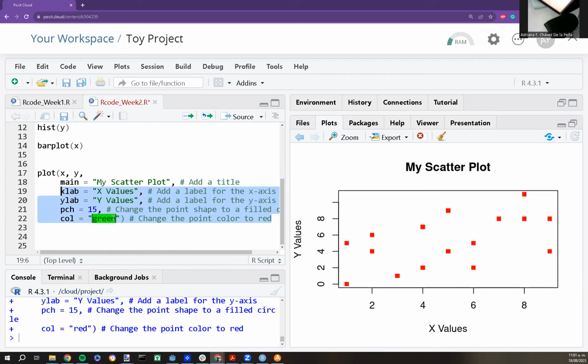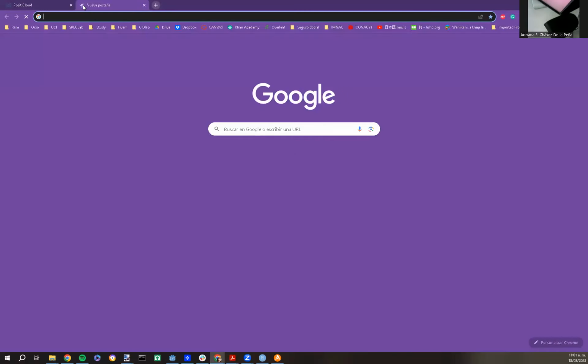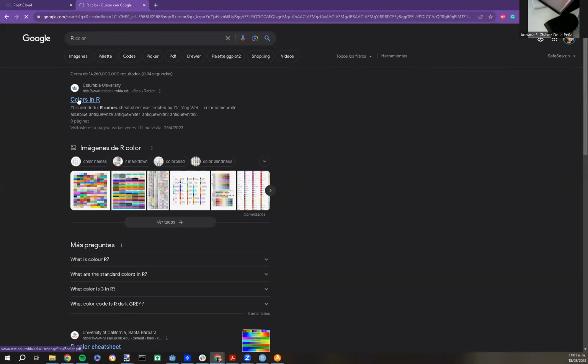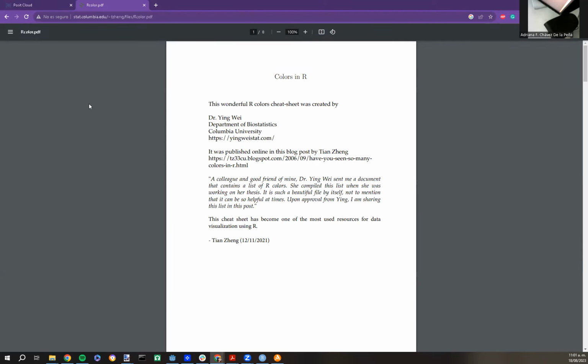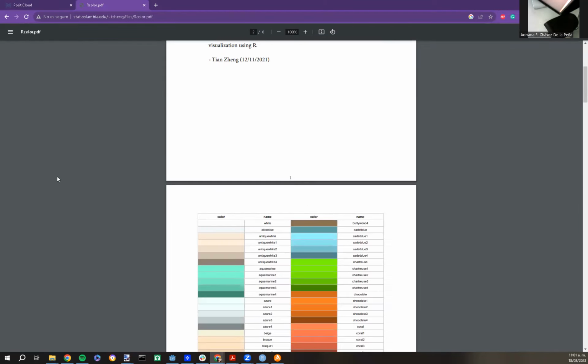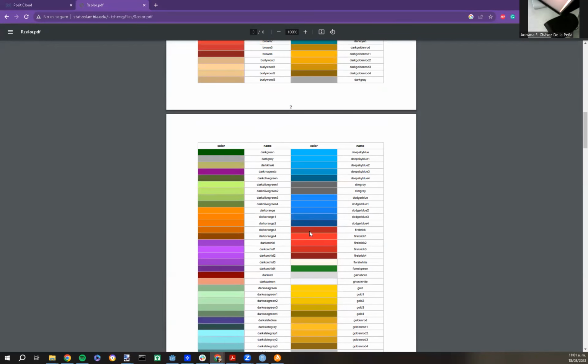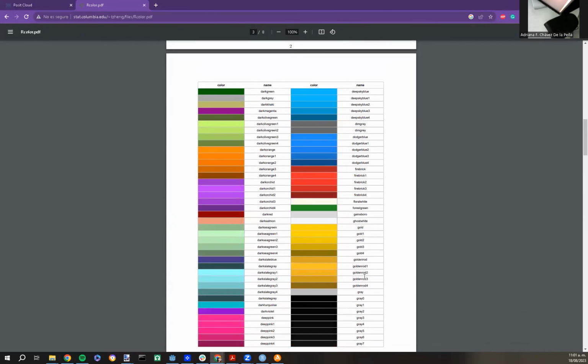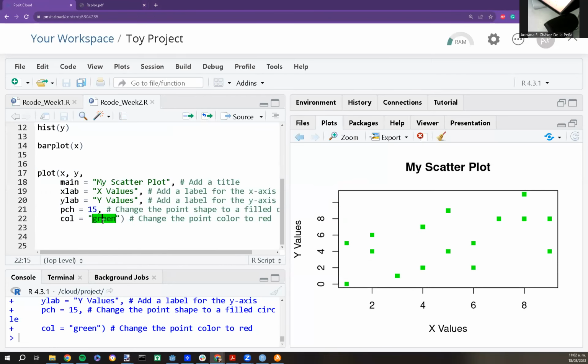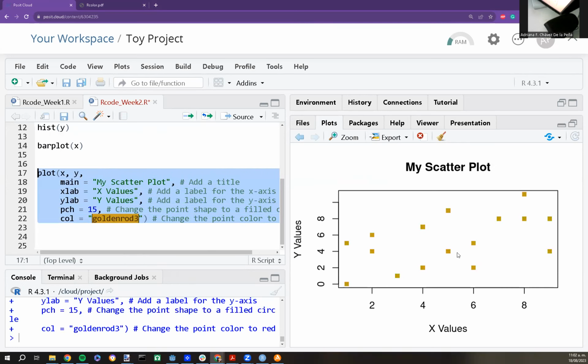So we could do green, we could do blue, we could do yellow, we could do orange, all of those. If you want a particular funny looking color, I encourage you to go to Google and search R color. Then you're going to find this nice little PDF that contains the code for multiple colors in R. If you like one, you take a look at the name, copy it, go back to your R, and paste it here. Now it is automatically going to redo my plot in that nice little color.